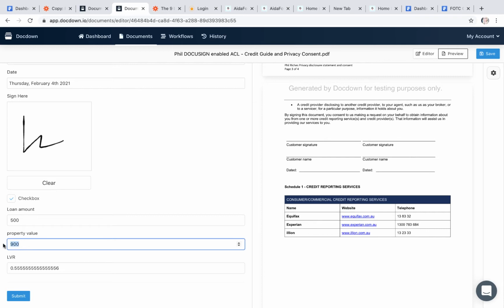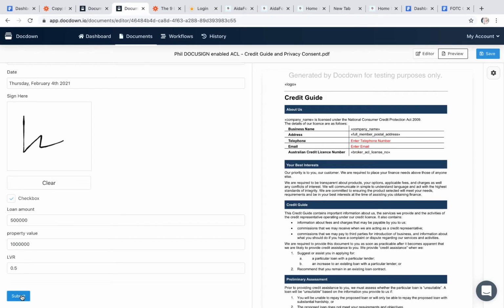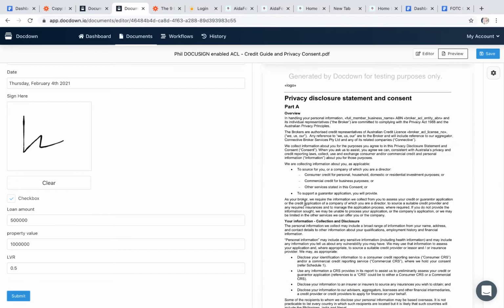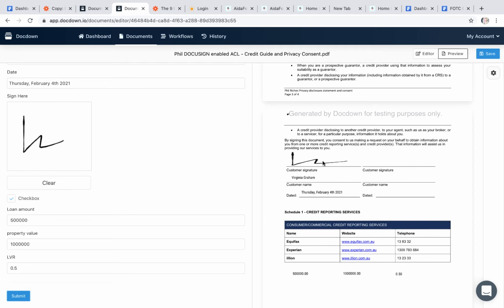Actually, I'll make it easier so that you know. So the loan amount's 500,000. The property value's $1 million, so you can see the loan value is 50%, so it's 0.5. Okay, so we submit it, and then you can see that signature's a little stretched. They're fixing that though. There's the customer name, the date, the loan amount, the property value, and the LVR.